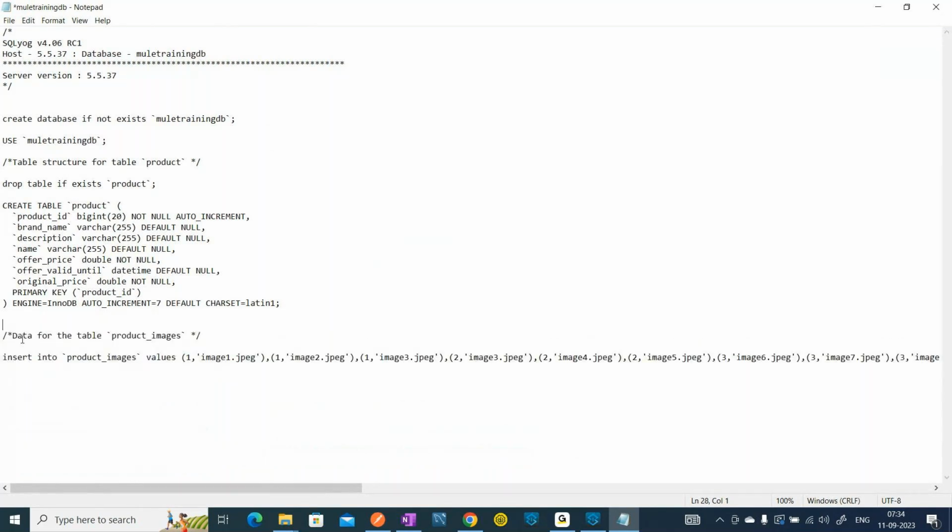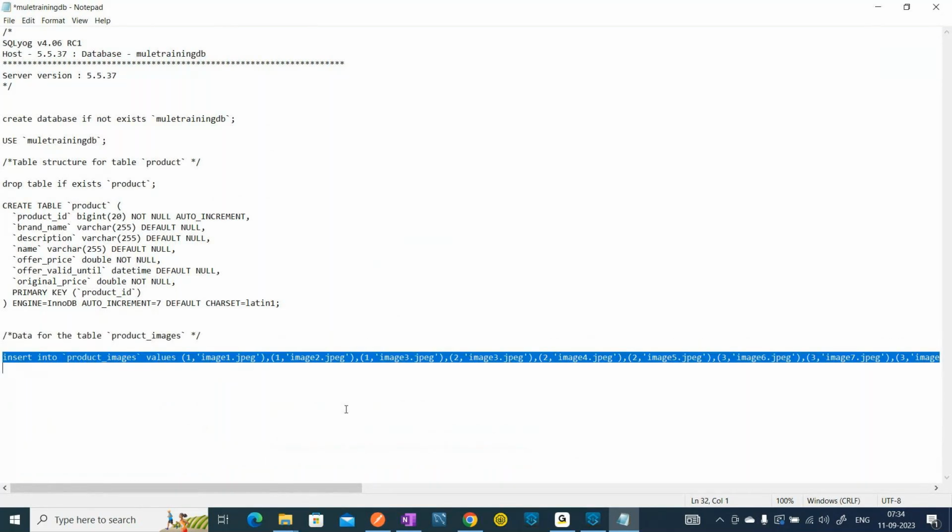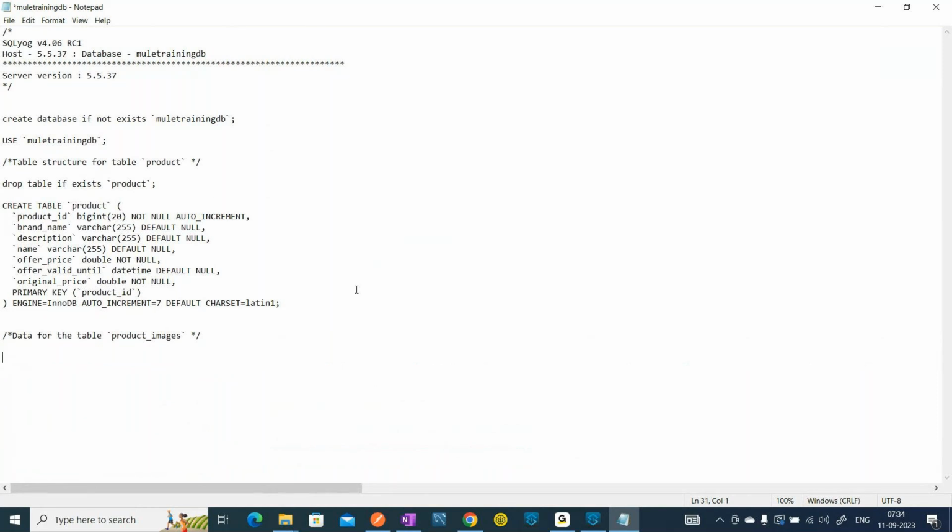What is this query about? Can anyone read what queries I have written here? Create database. What is the database name? Mule Training DB, right? I'm going to use that Mule Training DB. Next, drop table if exists. If the product table already exists, drop it.